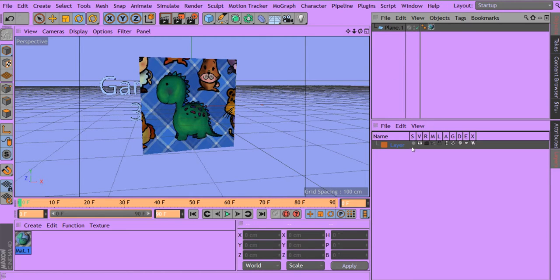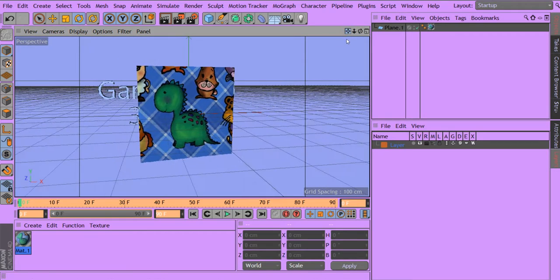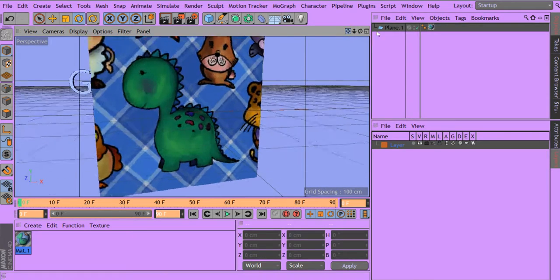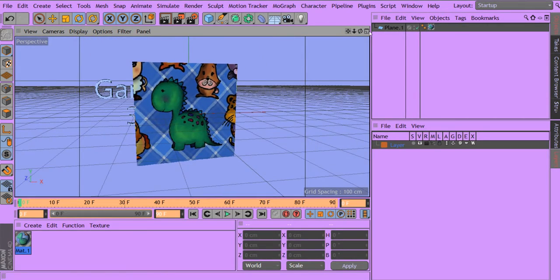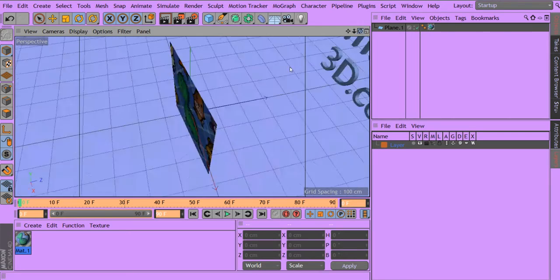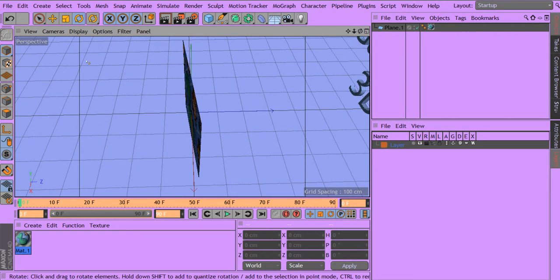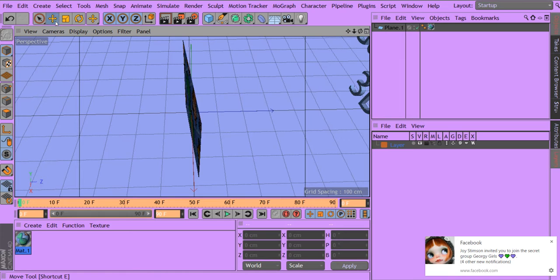And there's another area in Cinema 4D to put in the background to look at, but for now, we're just going to do this.